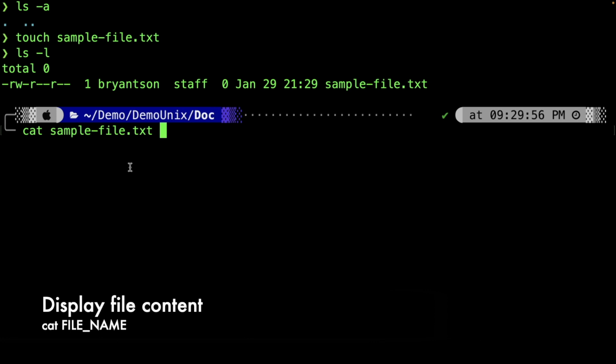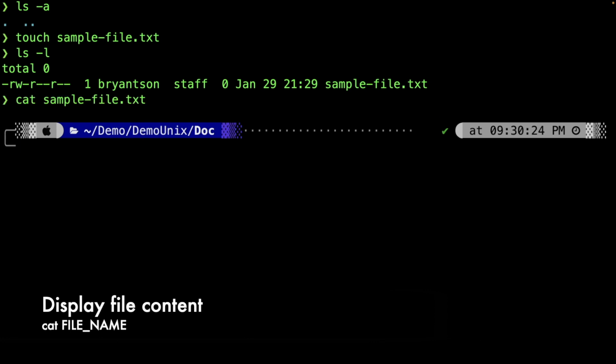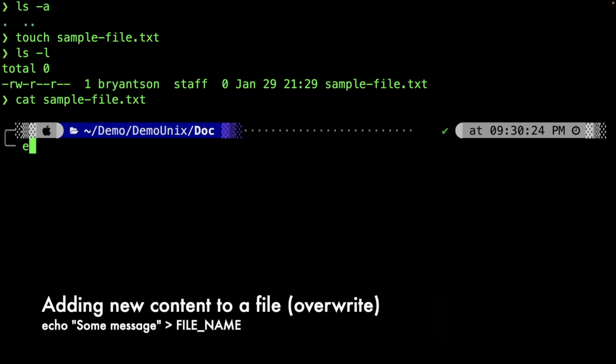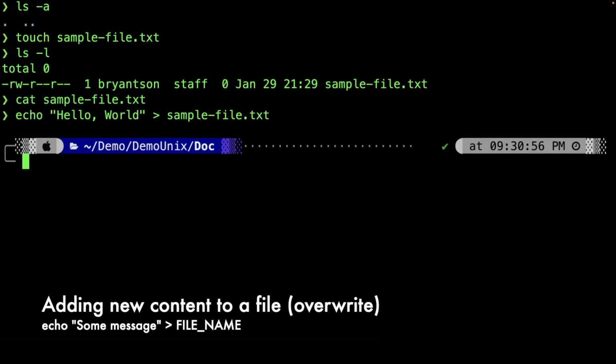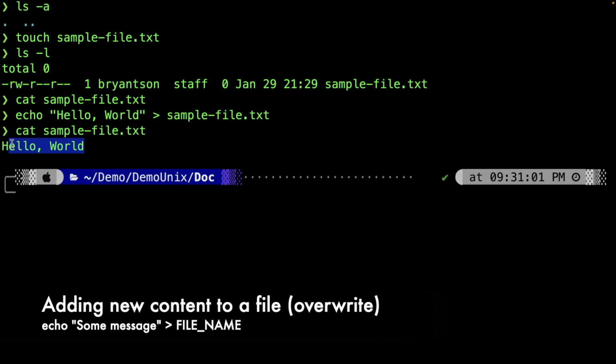So cat and then the file name, and you can see nothing gets printed out. If it had content, you would see some information there. At the moment, it doesn't have anything. That's why it's empty. Now let's try to add some content to the file. We can do echo and some message. To output to the file, we can use the angle bracket, the right arrow, and the file name. With this, if you print out the content with the cat command, you can see there's hello world.